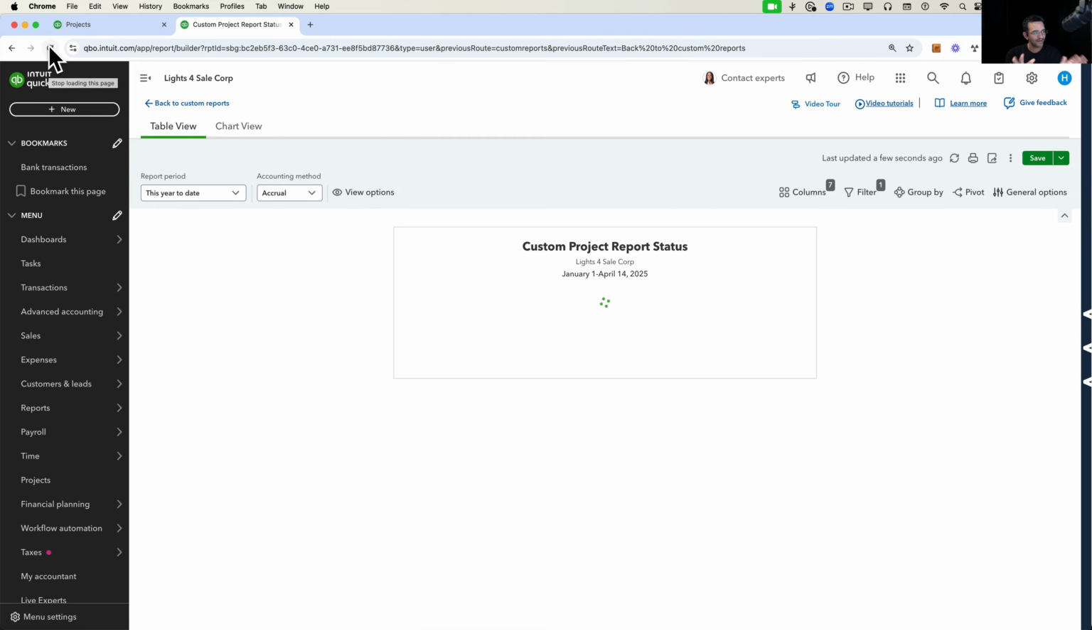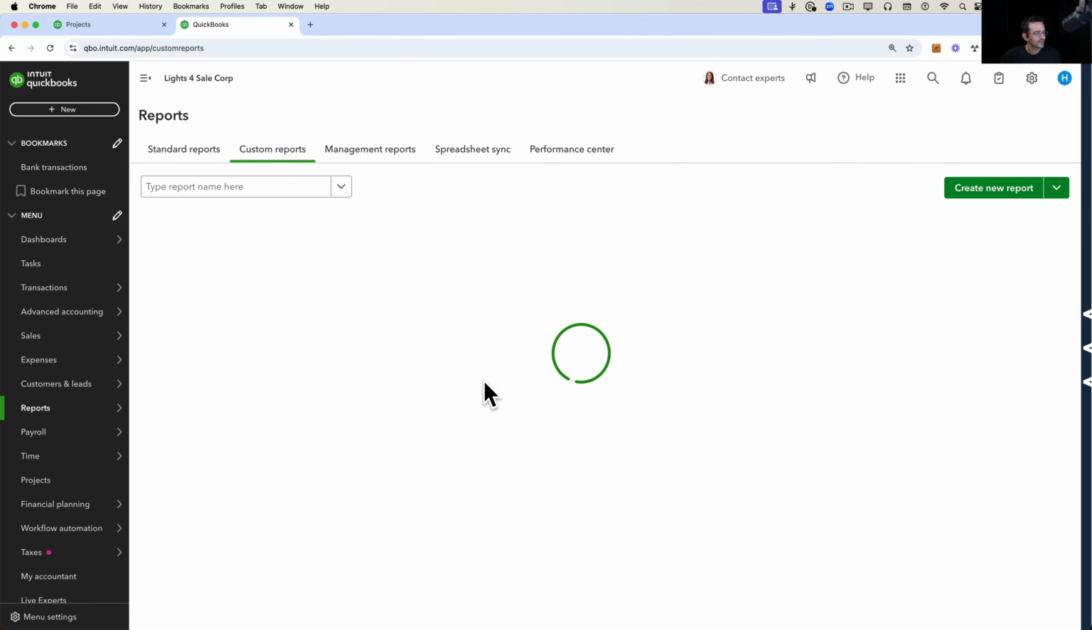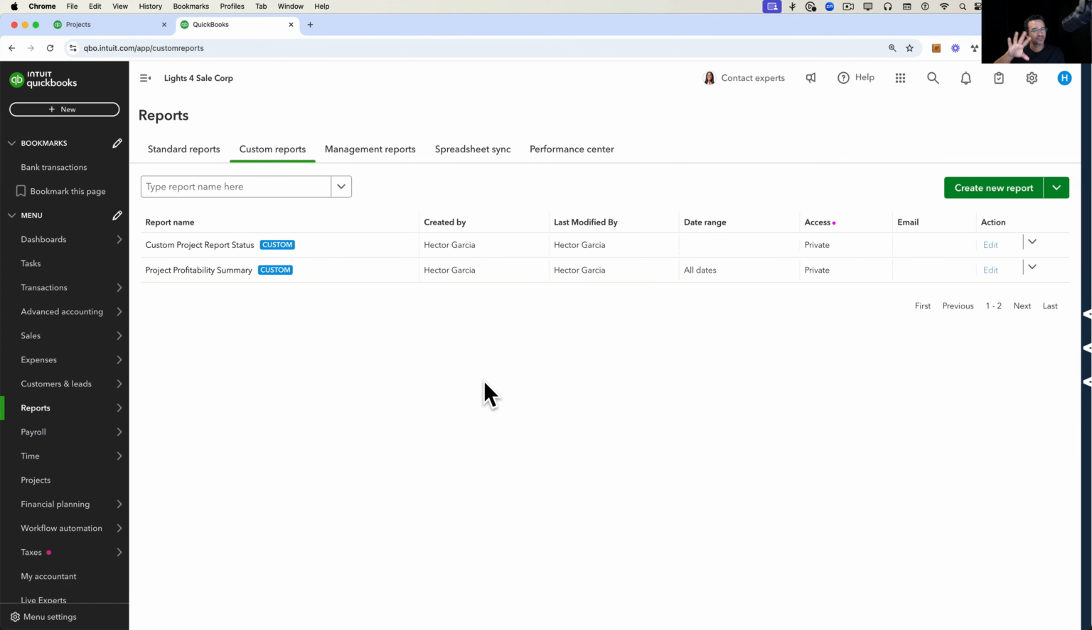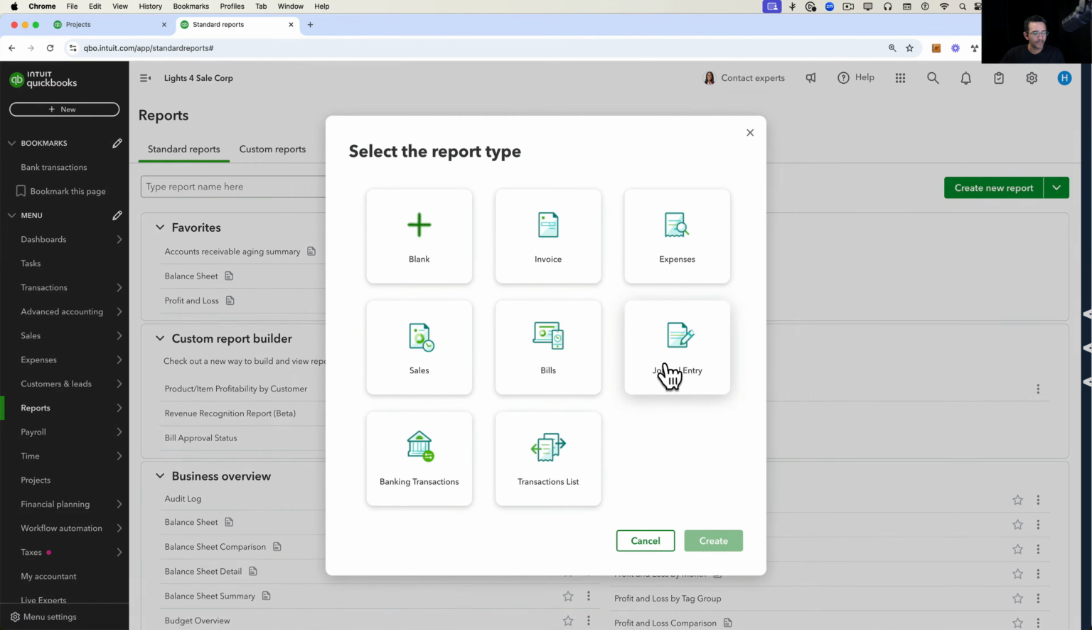And I want to have a blank report. Okay, if it doesn't show me the blank report, I'll just go back to custom reports and create a report from scratch. I'm going to show you one more sort of out of left field, out of the box thinking type of report that you can build with that.